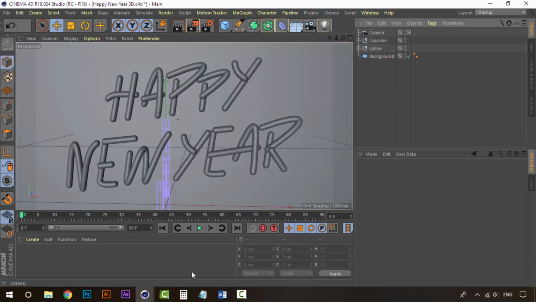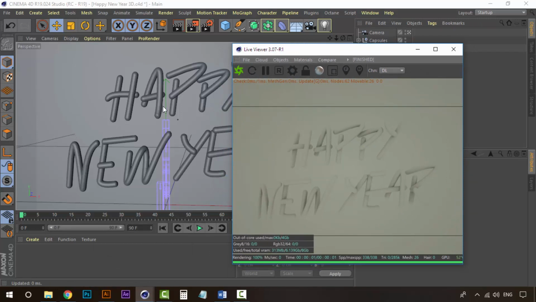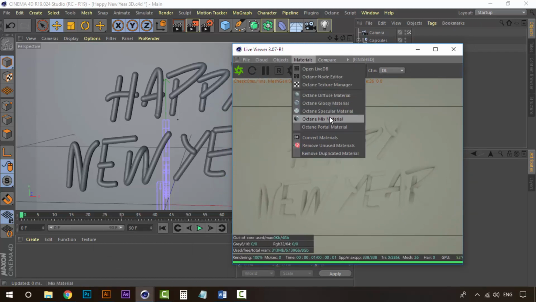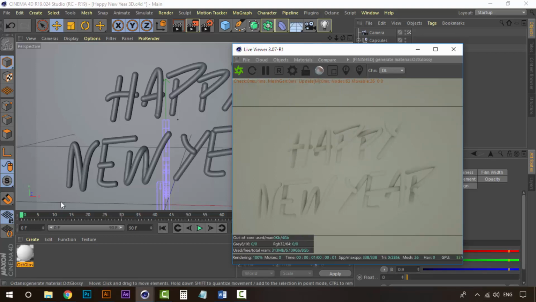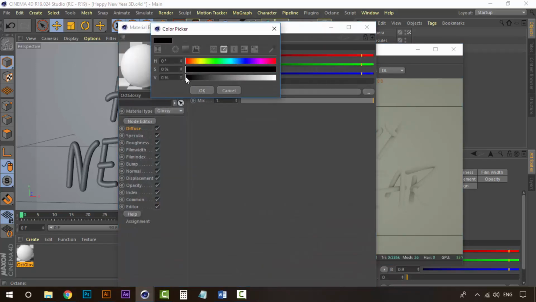Now let's open the Live Viewer again. Go to Materials and select, you can select any material. Let's select a closing material and let's choose a black color, maybe not entirely black, maybe like a really dark gray, or maybe a really dark blue, like this.